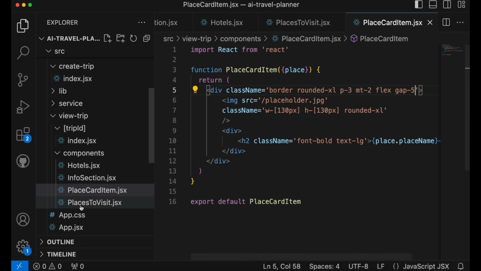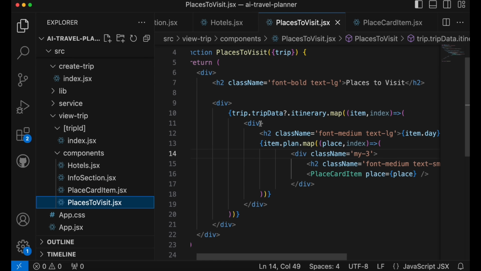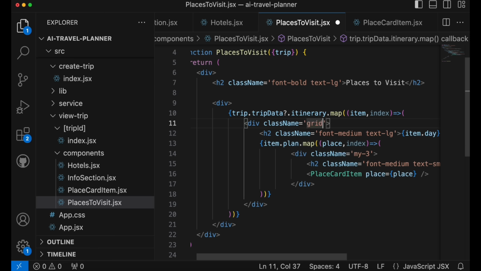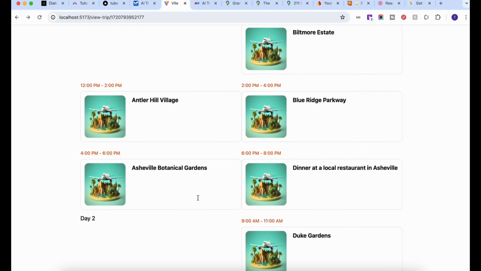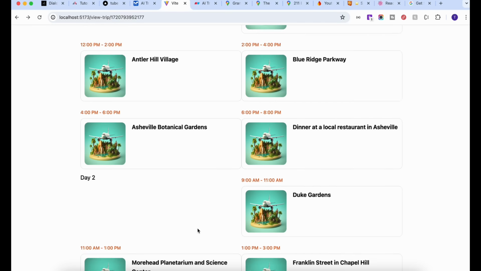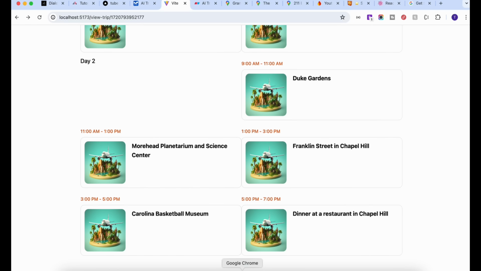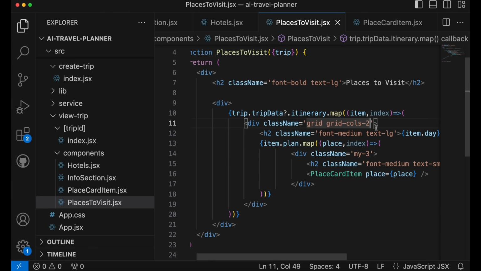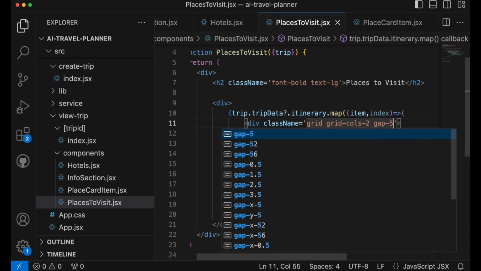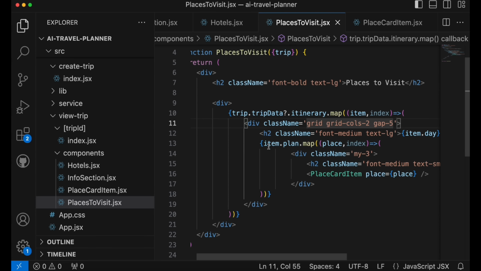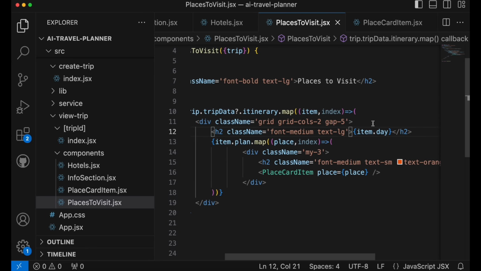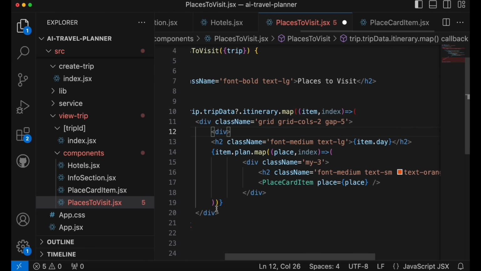For this particular div, let's try to make it grid-cols-2 and save it. I think this is much better. So we have the day 1 plan and day 2 plan. I think that's pretty good. So here we'll also give a gap of 5. Perfect. Oh, here if you see, for day 2 it considered it as 1. Let's wrap this in 1D only.